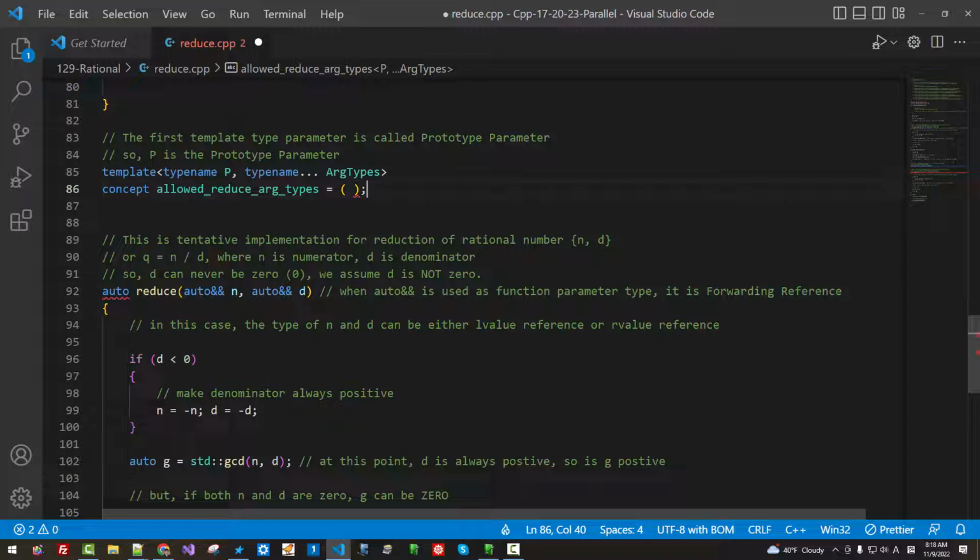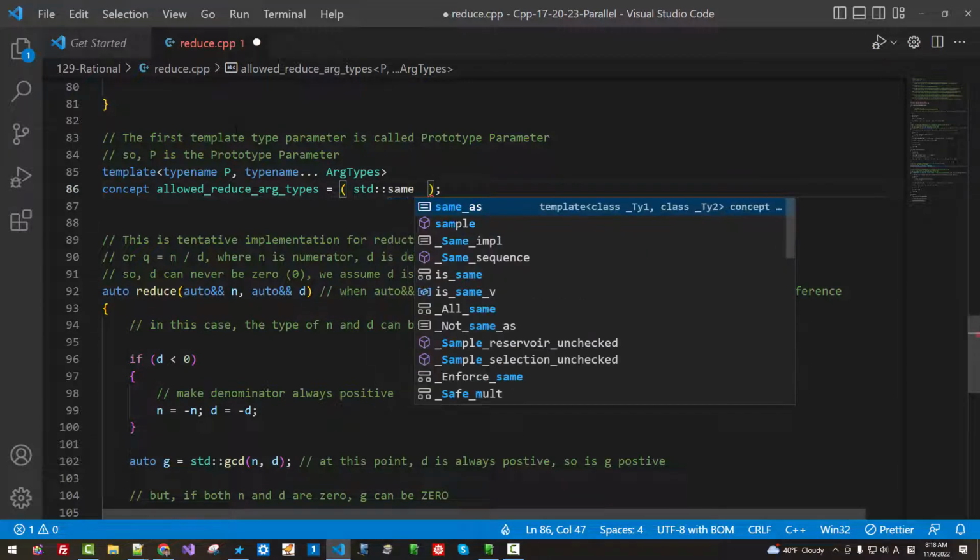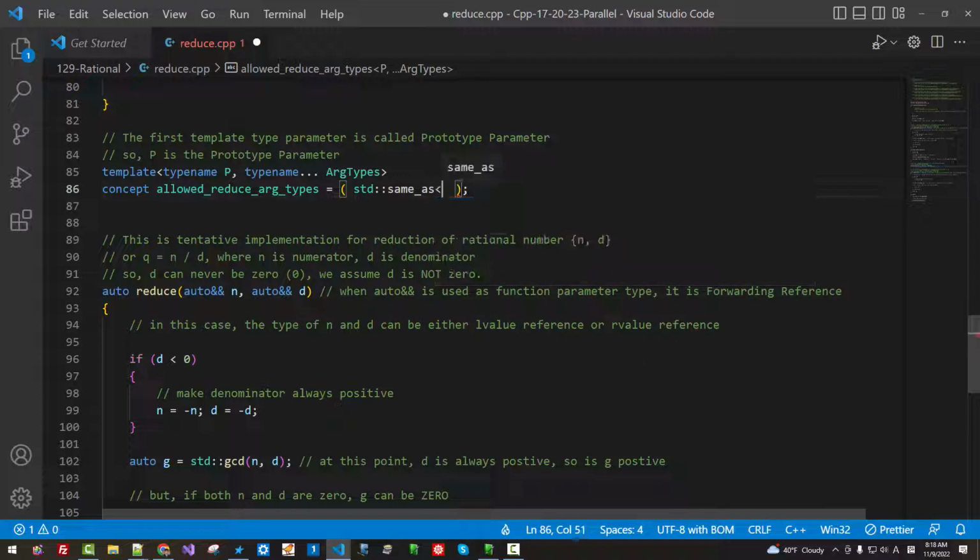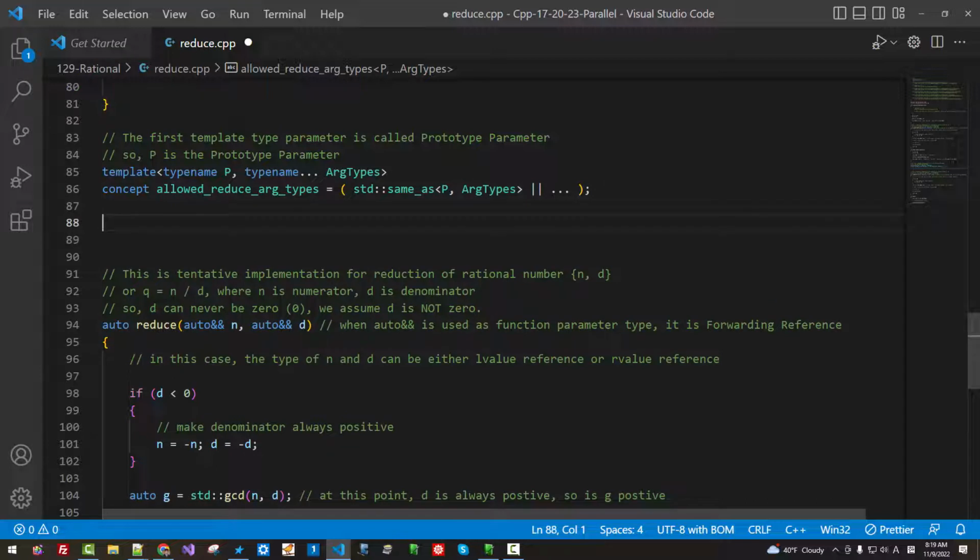Semicolon. Now here, SED same as P should be in the ARG types. This is a parameter pack. We need operator, then expand the parameter pack. This is a fold expression. This is not good enough.